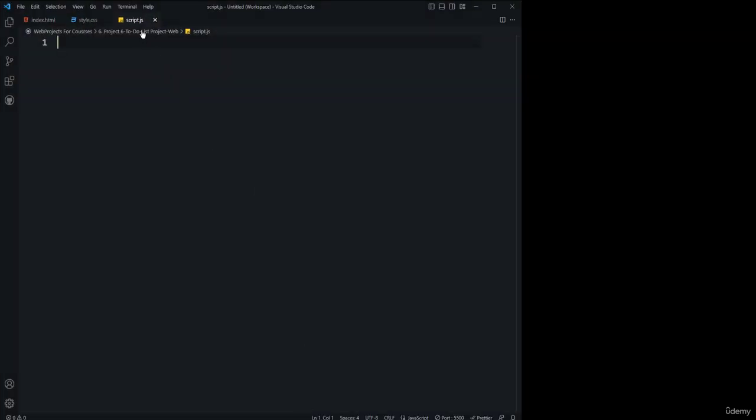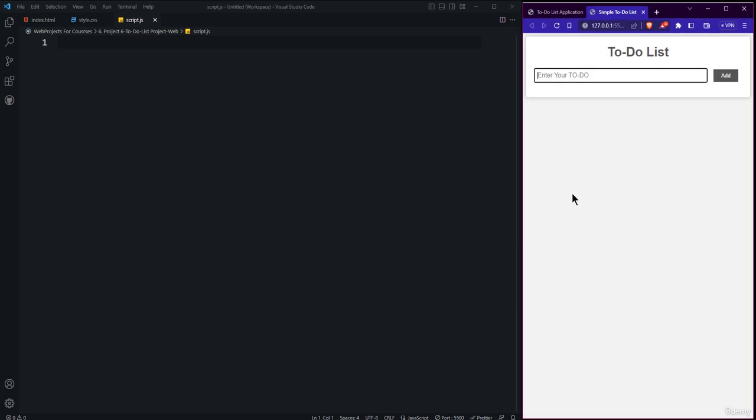So our next step is to add the JavaScript part to this project. So let's start with it. For that we need to open our script.js file. And this is the style we have done in the previous CSS part of the project.